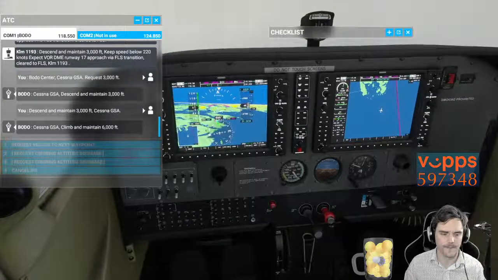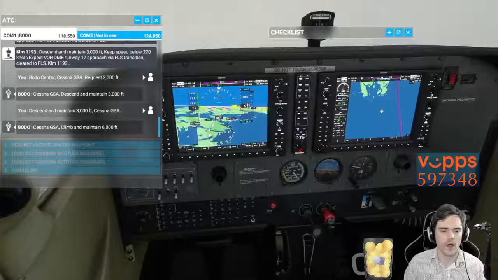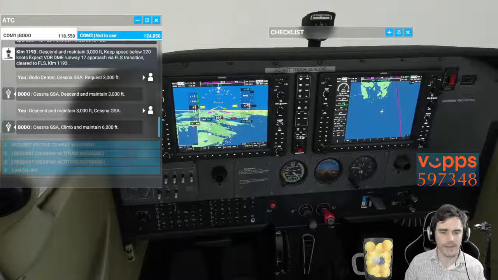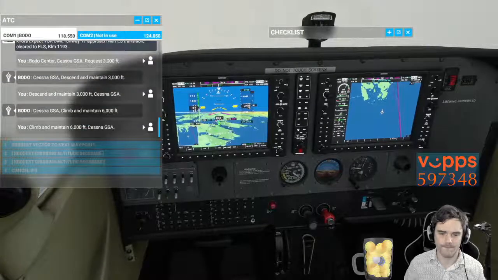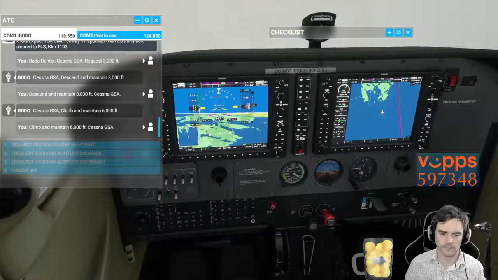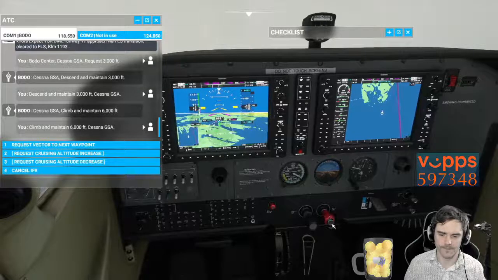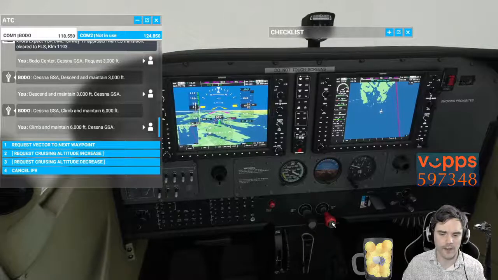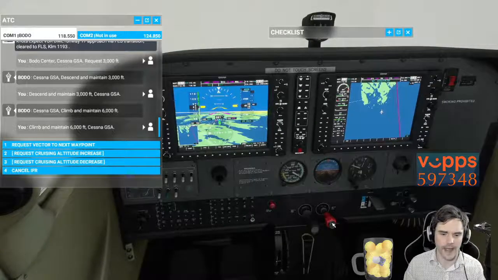Sierra Alpha, climb and maintain 6,000 feet. Oh, you suck. Oh, you suck. ATC wants me to go back to 6,000 feet. Climb and maintain 6,000 feet, Cessna Golf Sierra Alpha. Okay then. I'm being very confusing now because I'm trying to hand fly the plane with no controls.